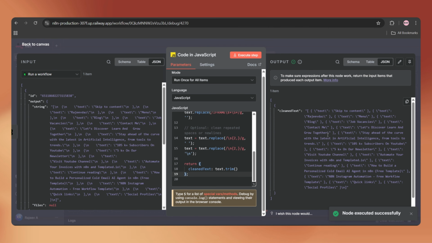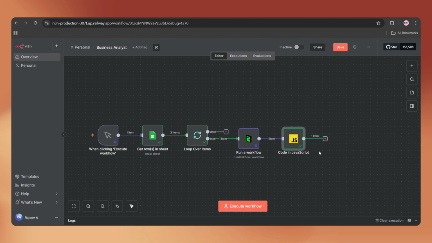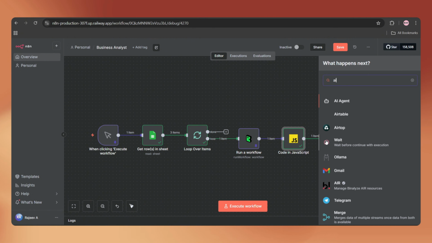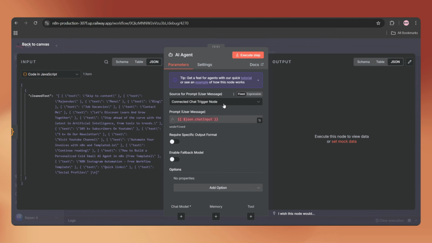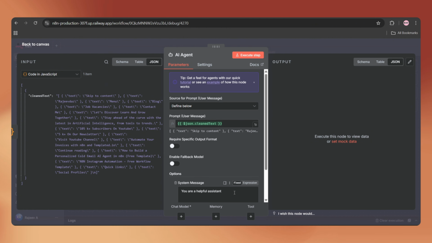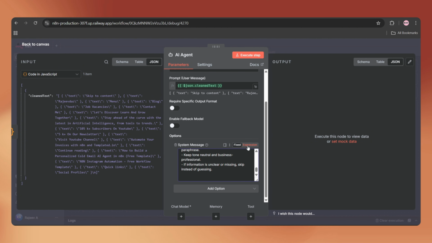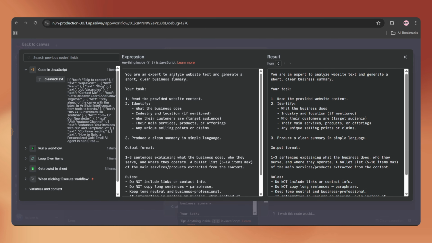Now, let's pass this cleaned content to AI to create a business summary. Just tap on the plus icon, search AI agent and select it. Change the source for the prompt to define below. Then, just drag and drop the clean text string like this. Now click on Add option, select System Message, and here let's paste the system instruction. I'll include this in the blog post.